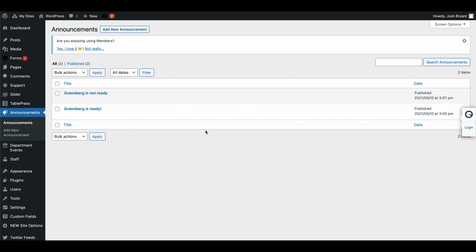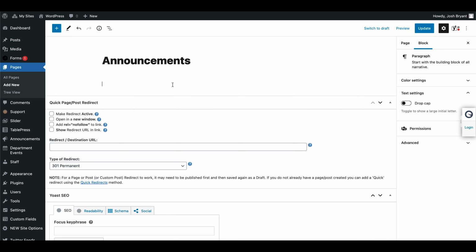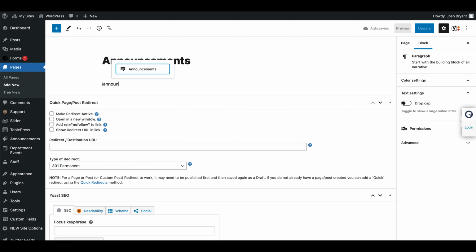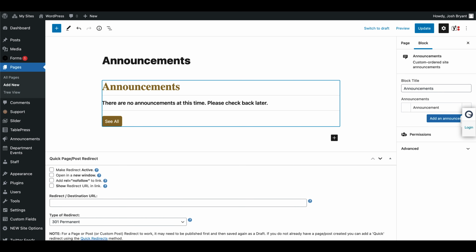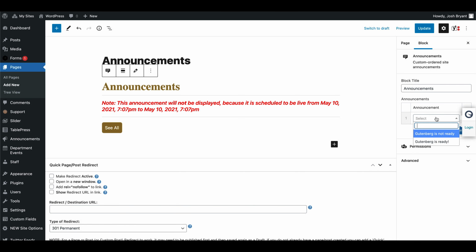So let's jump over to the block now. If I add the announcement block by doing the / command, typing announcements, there we go. You can see no announcements at this time. So if we look at the sidebar right here, we have to add an announcement. So I'm going to add Gutenberg. Oh, see here? There's a nice note. It'll tell you nothing is selected.